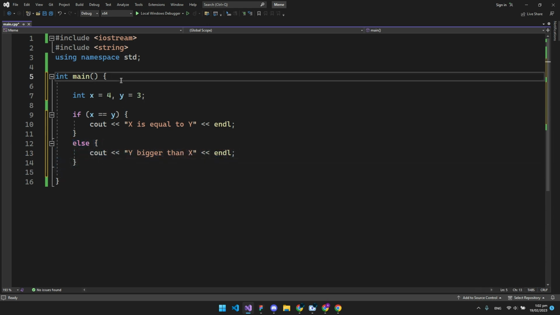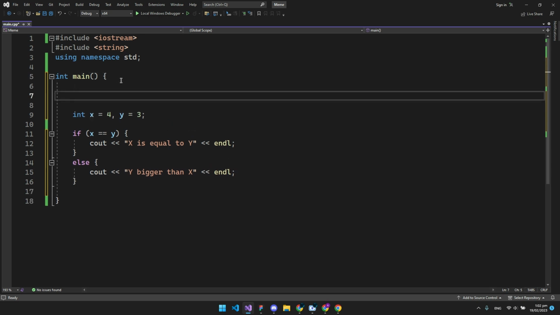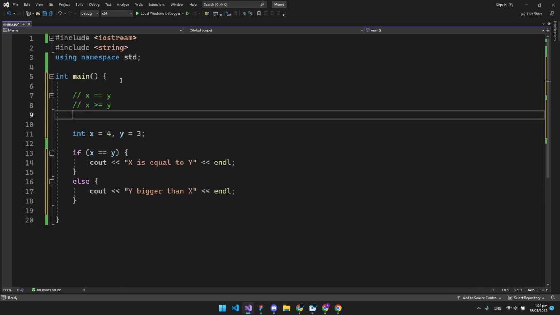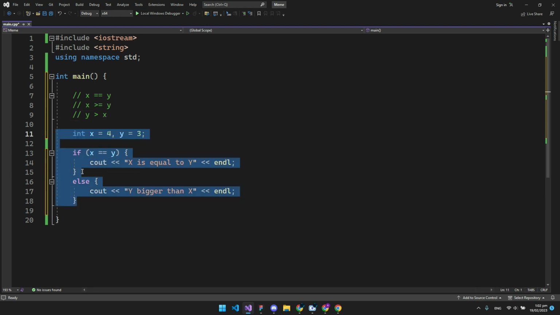But what if we work for, let's say, Microsoft, and our boss says, okay, look, I need you to run a program. If x is equal to y, run that program. But if x is bigger or equal to y, run that program. If y is bigger, for example, than x, run the program. And he gave us this information.